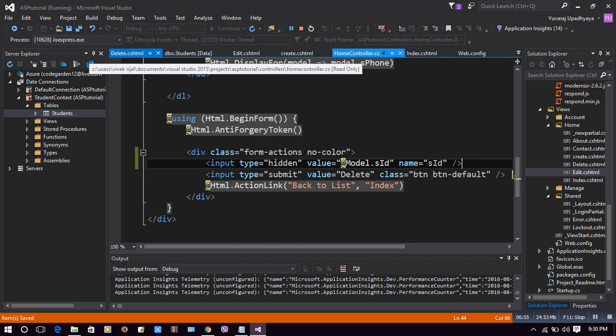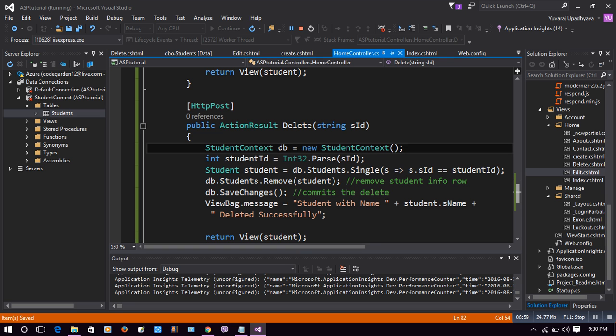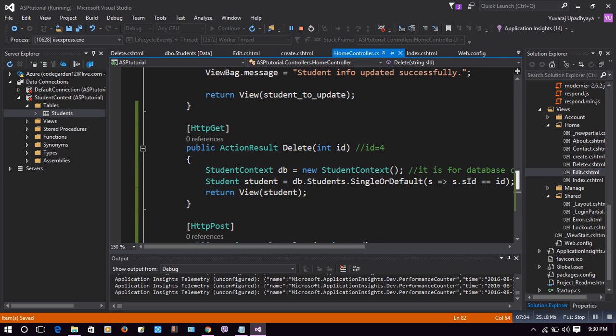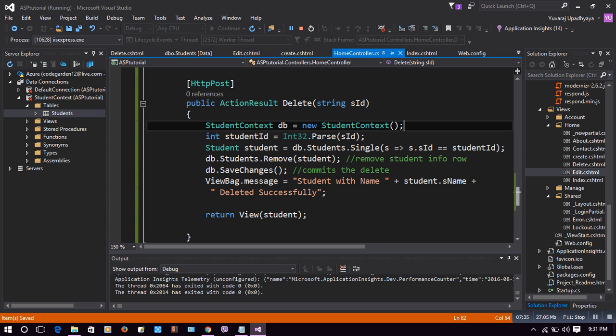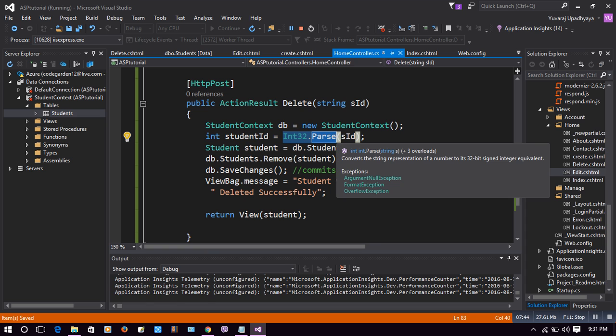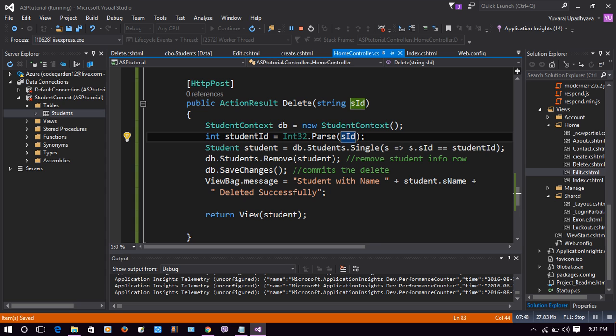Let's go back to the home controller. Similarly as above, here we passed int id in the previous delete action result, and here we have passed string SID in another delete action result. If we put a different action result name, then you can put int SID also here, but to make some difference in the action result, I have put string and later converted it into int again. Student context is connecting to the database, and in the second line that SID, which is a string, is parsed into student ID, which is an int. Int32.Parse will parse the 32-bit information into an integer. You can simply understand that SID, which is a string, is converted into an integer named student ID.